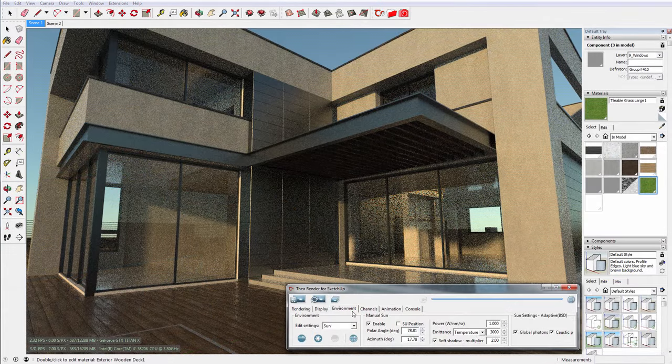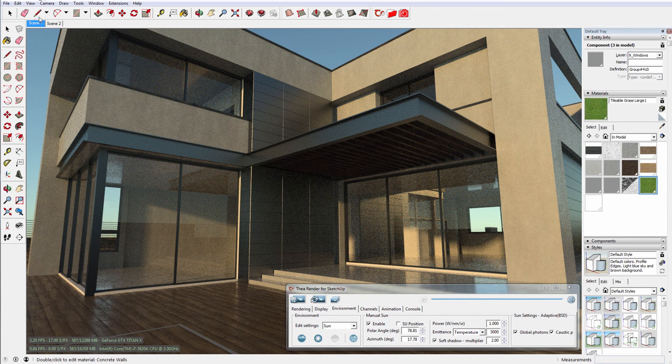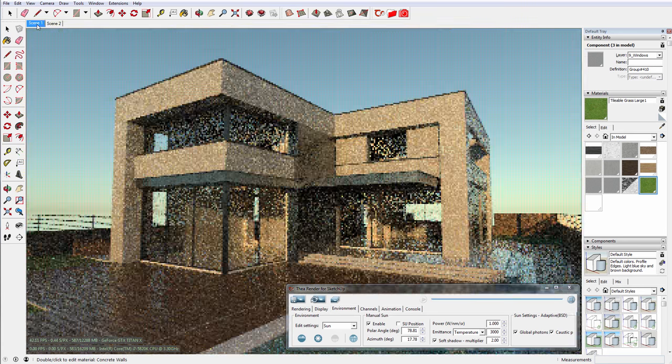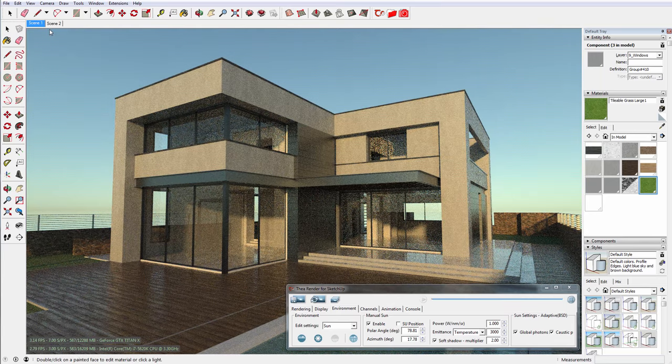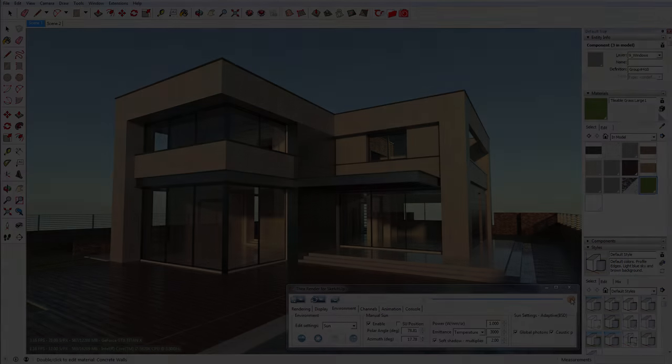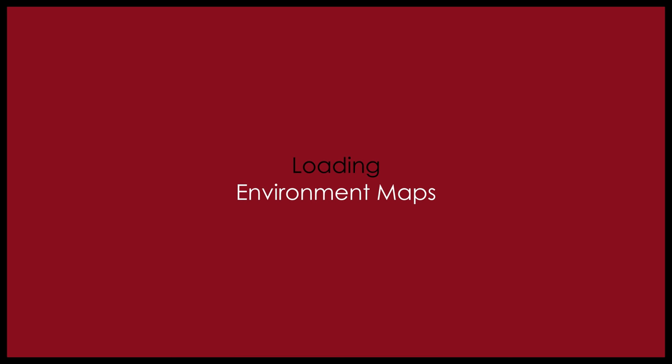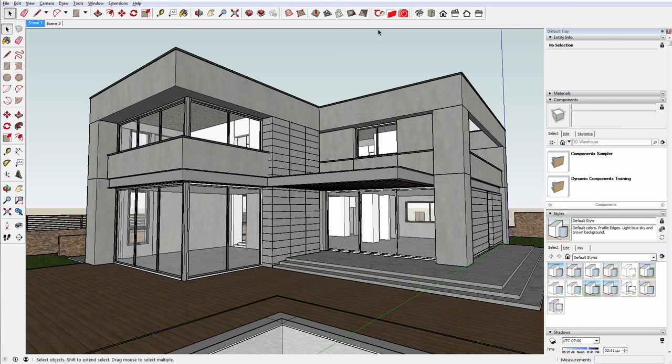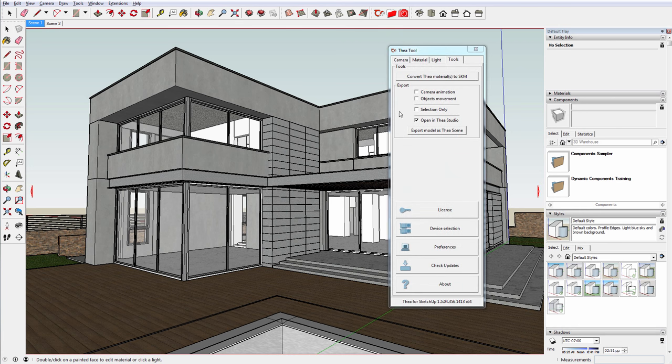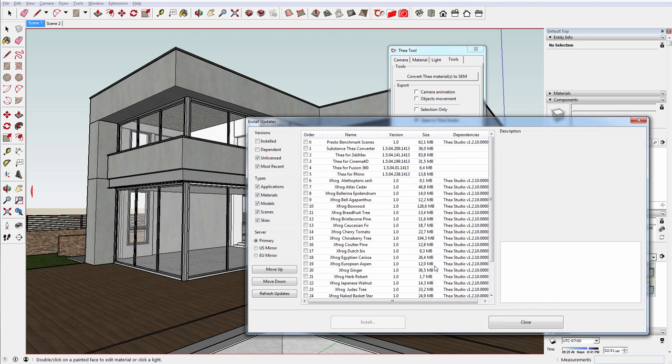Let's start viewport rendering to see how the materials look. After having applied materials to our model, it is time to use Thea Content Browser to load an environment map, which will replace the sun and sky we currently have with predefined settings. By using the check update, you can download materials, skies, and models provided by Thea Render to use on your projects.